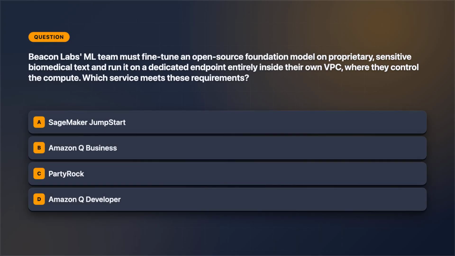Question 2. Beacon Labs' machine learning team must fine-tune an open-source foundation model on proprietary, sensitive biomedical text and run it on a dedicated endpoint entirely inside their own VPC, where they control the compute. Which service meets those requirements? A, SageMaker JumpStart, B, Amazon Q Business, C, PartyRock, or D, Amazon Q Developer. Pause here if you want more time.